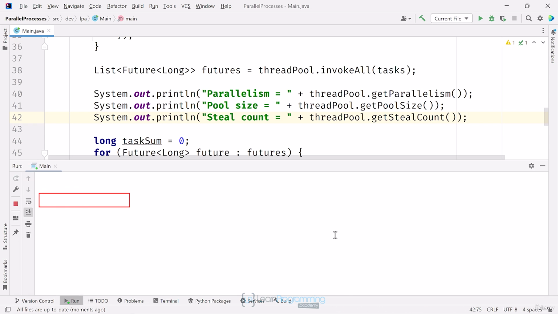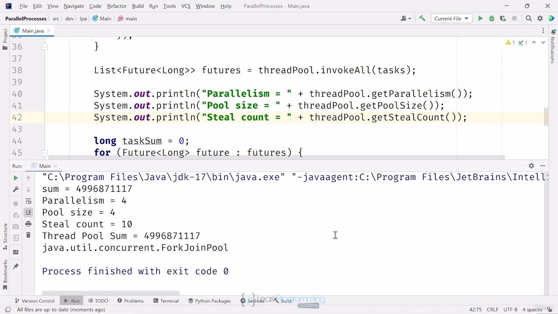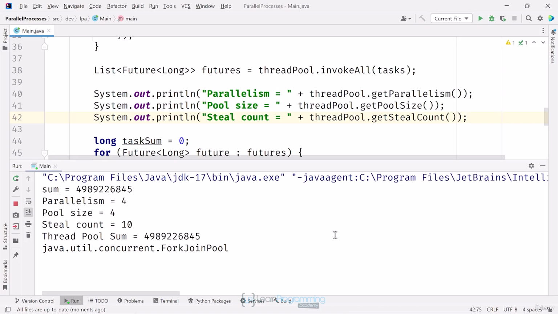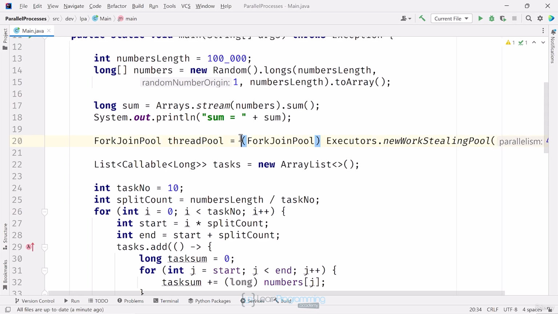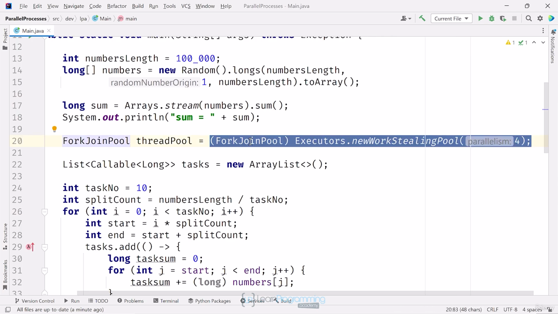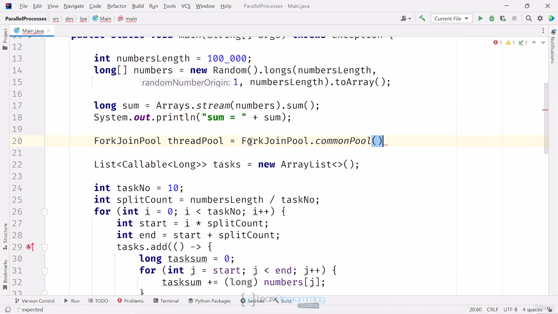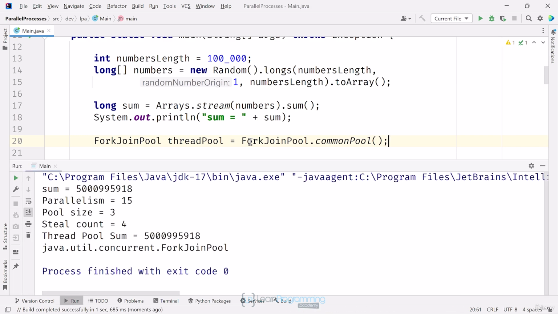You can see that the parallelism is 4, which matches what I set up, and the pool size is the same. The steal count is the same as the number of tasks I submitted. If I rerun this a couple of times, I always get the same results. Now, I'll switch to the common pool. I'll remove everything to the right of the equals sign and replace it with ForkJoinPool.commonPool. I don't need to cast the result of that because it returns a ForkJoinPool type. If I run this code, it works just the same as before.